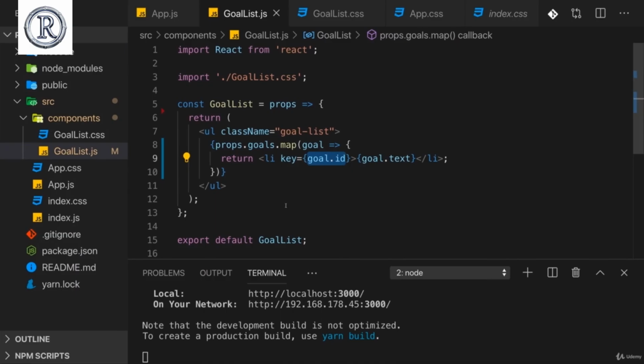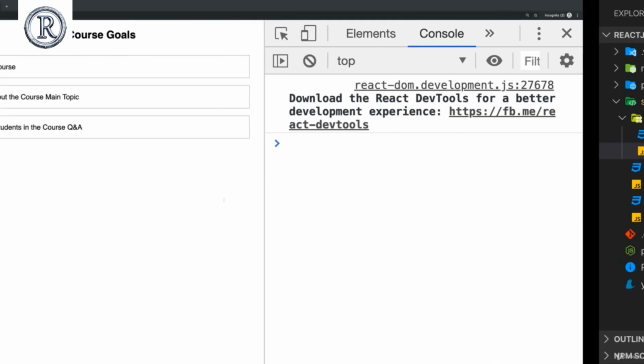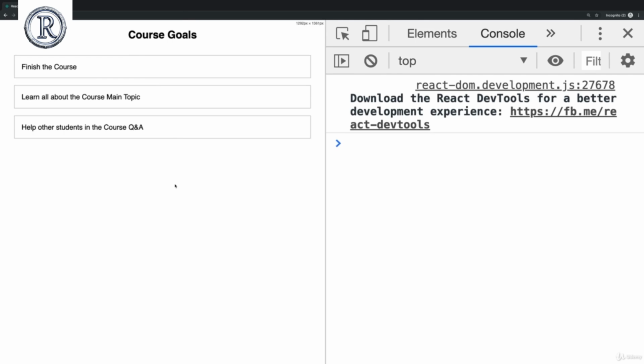With that, this is looking pretty good. We're outputting our list of data. Why don't we now work on adding some functionality that allows us to add our own goals? That would be a nice next step.